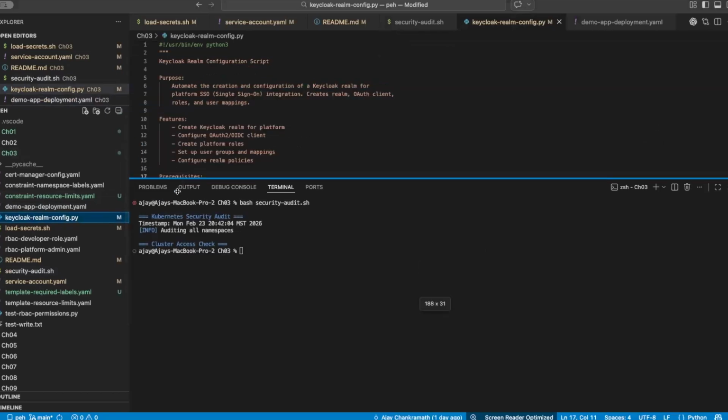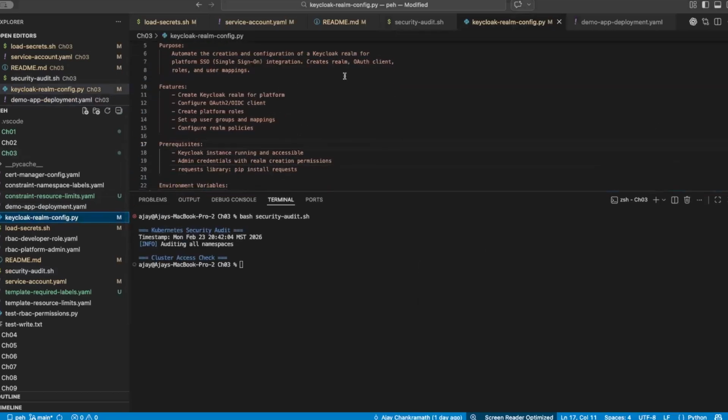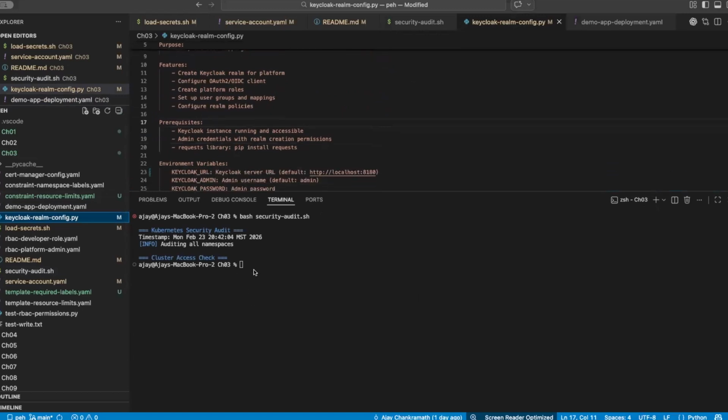We can see that here. So it automates the creation of a Keycloak realm for platform SSO integration, creates the realm, OAuth client roles, and user mappings. So you can see that. And now let's go ahead and run that.